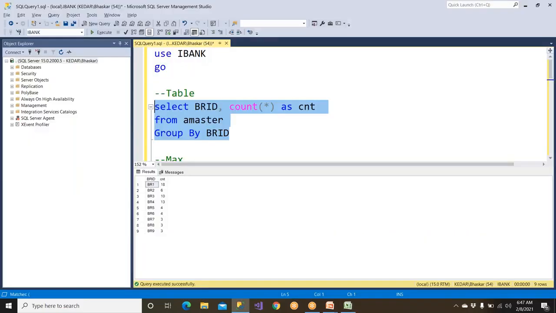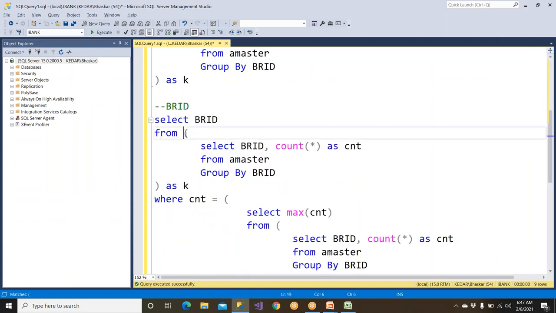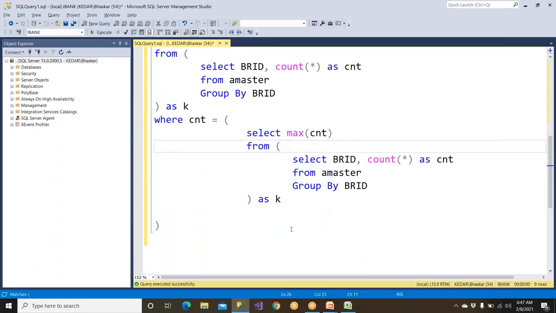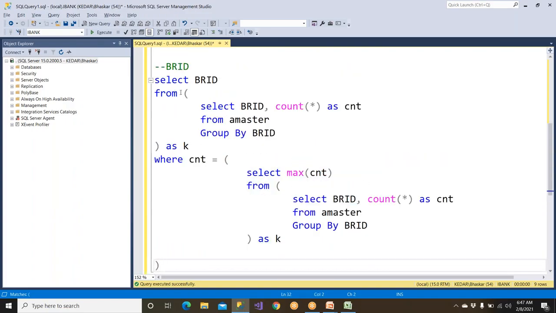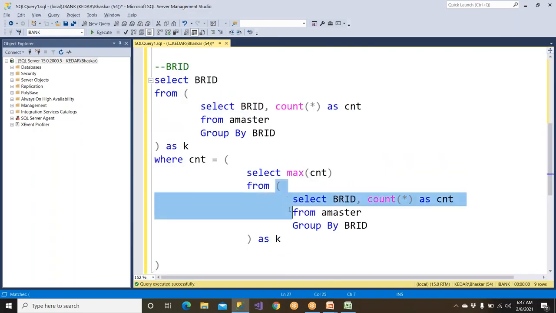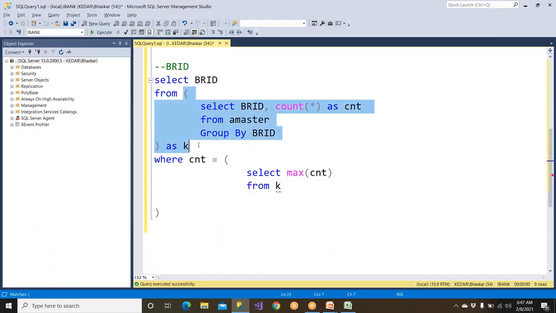Now, the first thing you may be asking me is, sir, we are using the same table here as K. Again, in the single query, we are using the same table as K. So why are we copying and pasting here? Can't we simply say K? Because we have already declared this as K. Can't I say from the same K table?